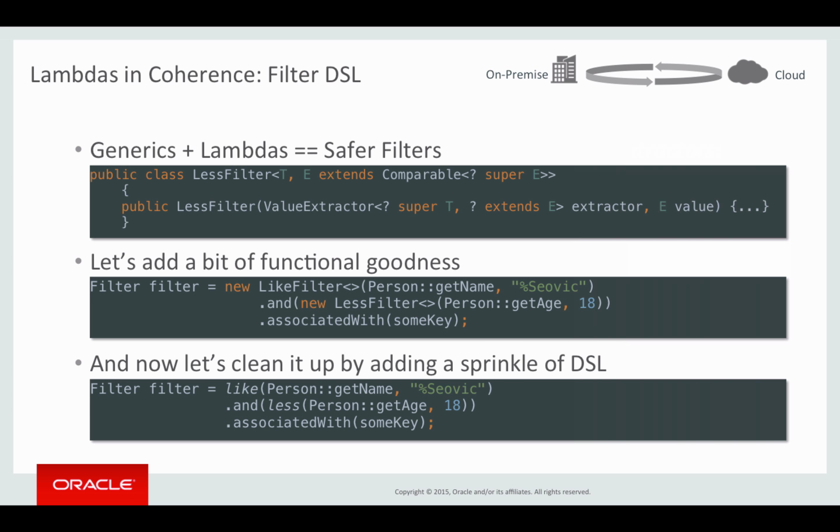LessFilter now has T, which is the type it is extracting from, and E, which extends Comparable of super E. And then you can see the constructor for LessFilter basically takes the extractor of super T and extends E, and takes a value of type E as a second argument. So we can basically match what the extractor is returning with what we are providing as an argument to the filter.